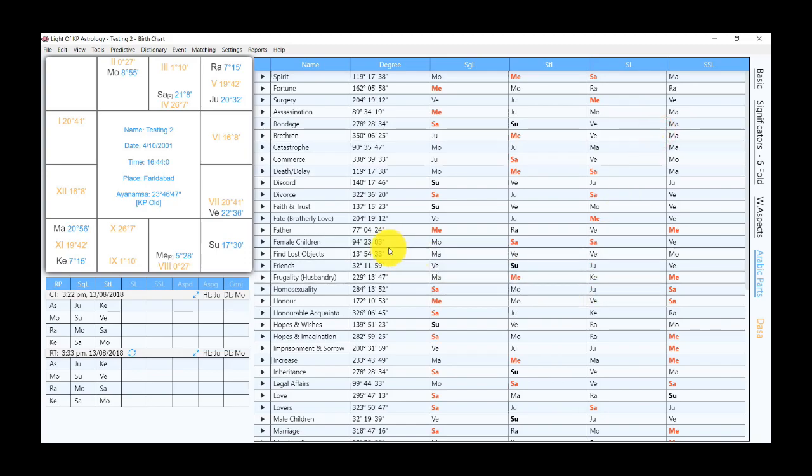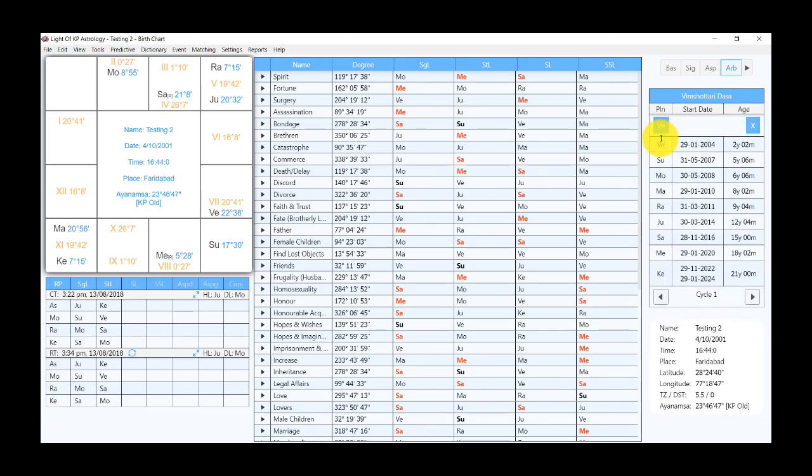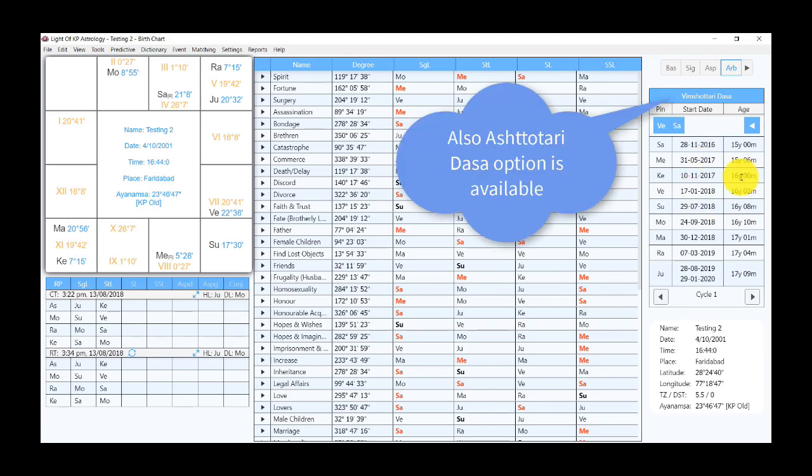A lot of helpful basic features, and these are all basic features. Then there is the dasha. Let us say right now the person is running Venus Mahadasha, and in Venus Mahadasha he is running Saturn Bhukti. So you can see the dasha over here, the Bhukti over here, and this list now is the Antara list. It shows all the starting dates, and it also shows the age of the person.